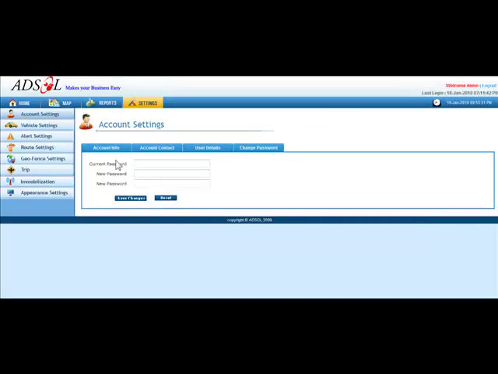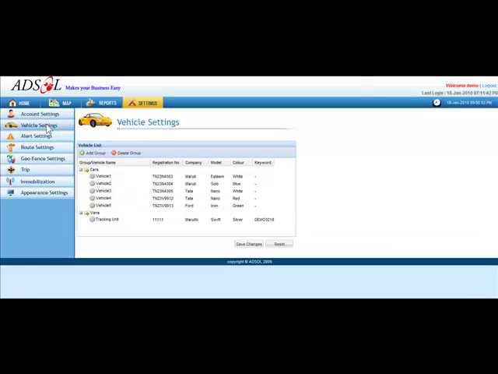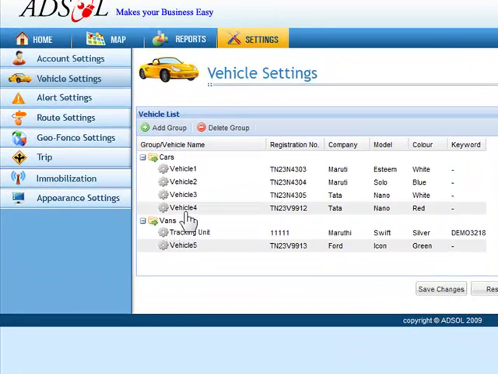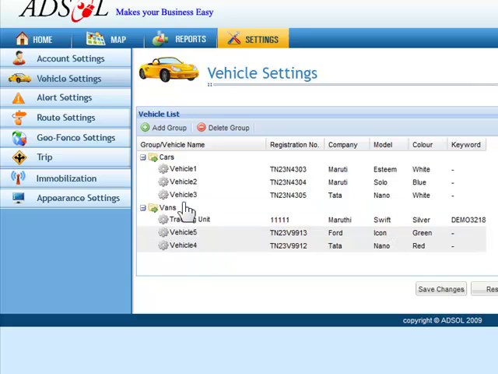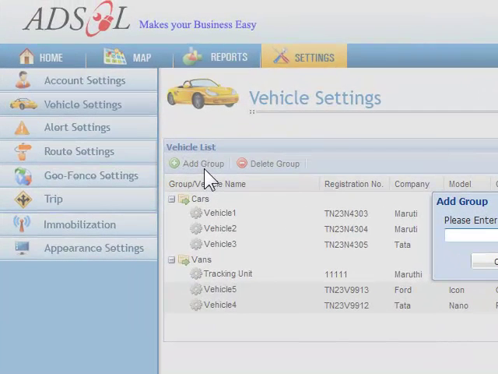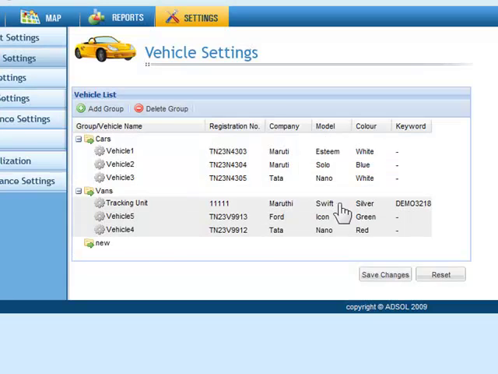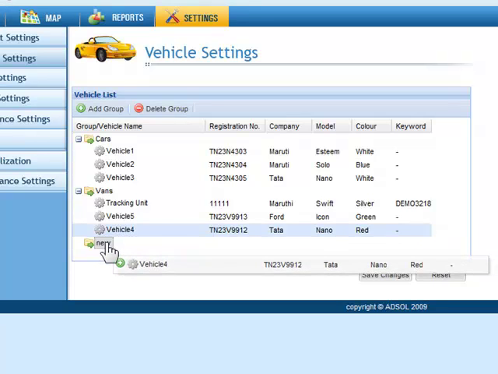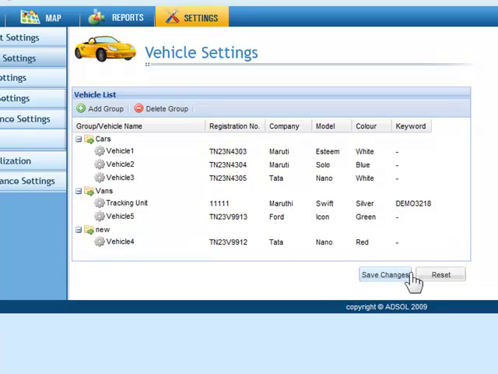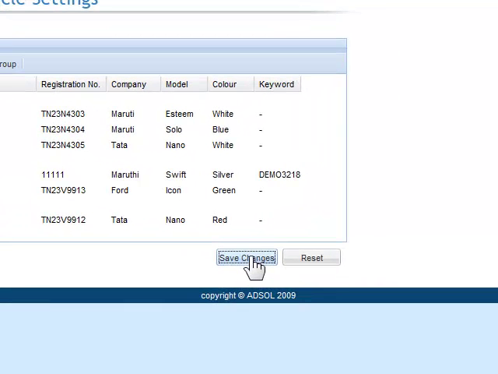Okay, now let's move on to the vehicle settings. Here you can see the list of vehicles which have been registered under your name. So in this list you can drag and drop the vehicle from one group to another group any time. And now you can add a new group if you want and select a new vehicle and then drag and drop to this list. Okay, now you can save the changes.